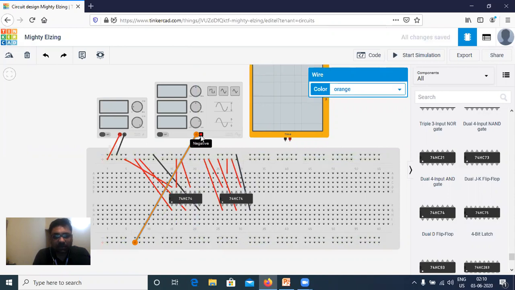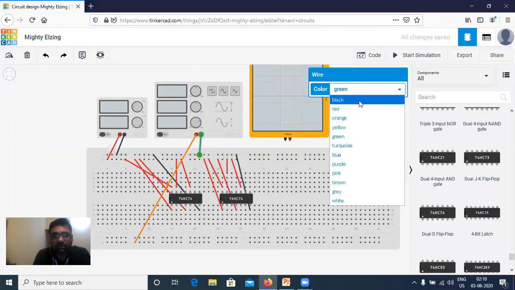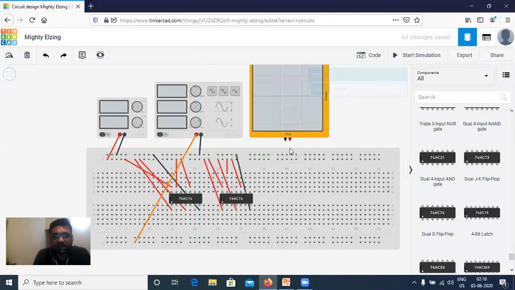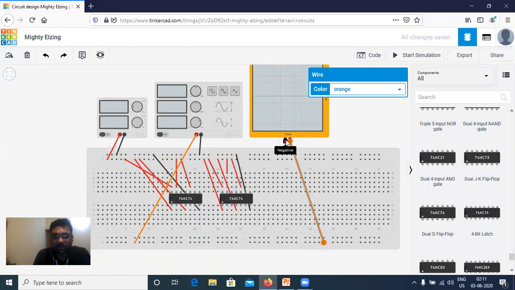So one black will be connected to ground. This is my black reference, and this also should show my clock. This CRO should show my clock. So I will connect this CRO to my clock line on this side. The whole line is the same, so I'm connecting orange, and this black should be ground.